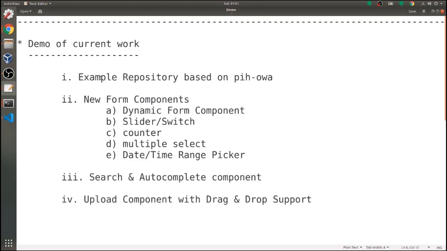Let's go over to see the work that is currently done. Initially, I started by creating an example app based on the Partners in Health repository, which uses the OpenMRS components. The link to the example repository is mentioned in the description. Then I went on to add new form components, a search and autocomplete component, the upload component with drag and drop functionality.